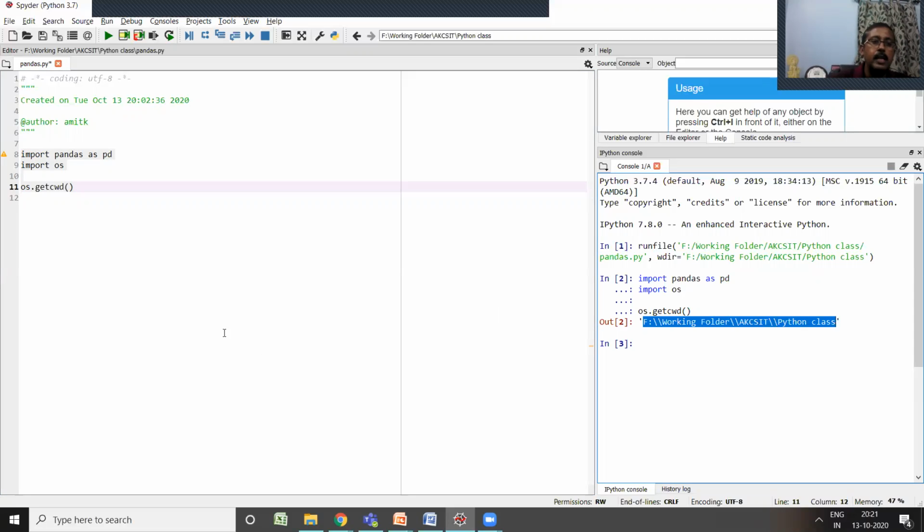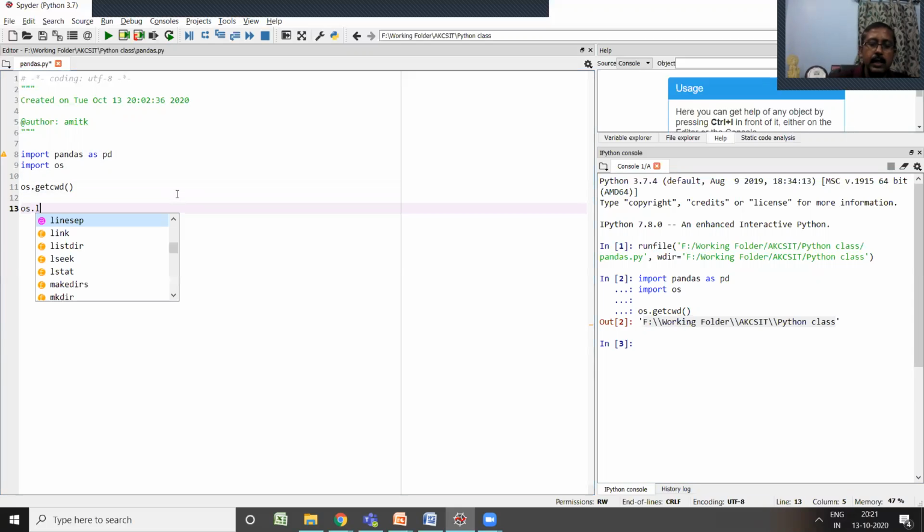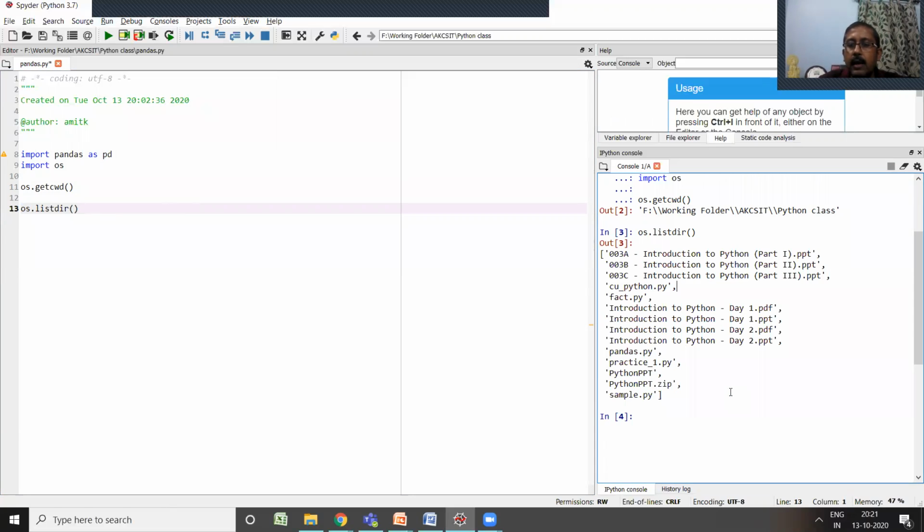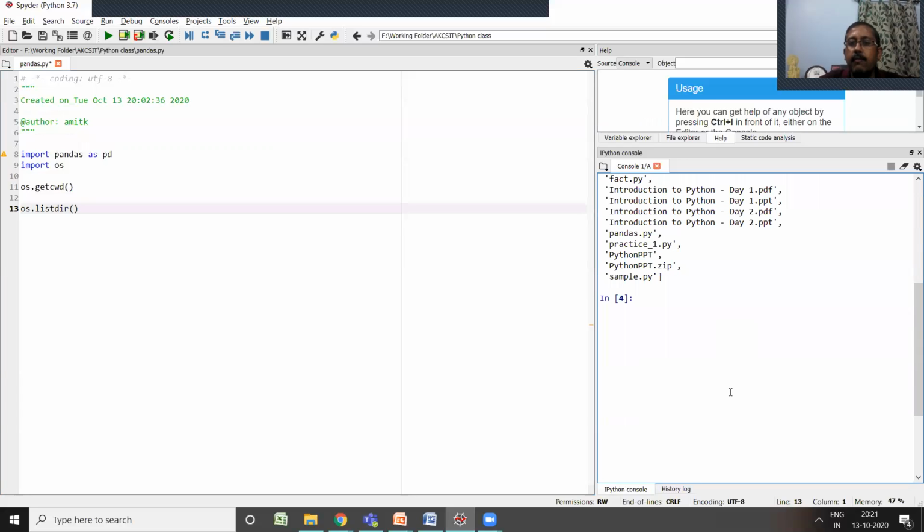Now let me also try to do one more thing. Let me try to do a listdir. Basically it lists all the files which are located in the current working directory. Once I run this, I will get all the different files. I can see that there is no particular CSV file located in that particular folder.